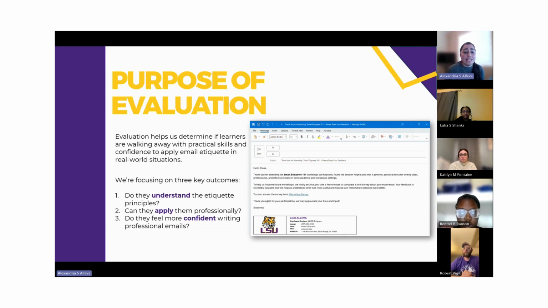So we're focusing on 3 key outcomes. Do they actually understand the etiquette principles? Can they apply them professionally? And do they feel confident writing emails on their own?